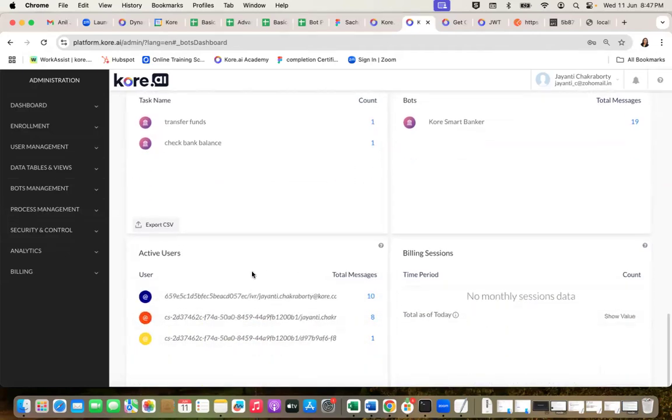Okay. And you can see the number of active users. These are the IDs of the users. And you can see the total number of messages that were coming from the user. And if there are any billing sessions for the users, you will get to see the billing details coming up over here. That is the dashboard information within the admin console.